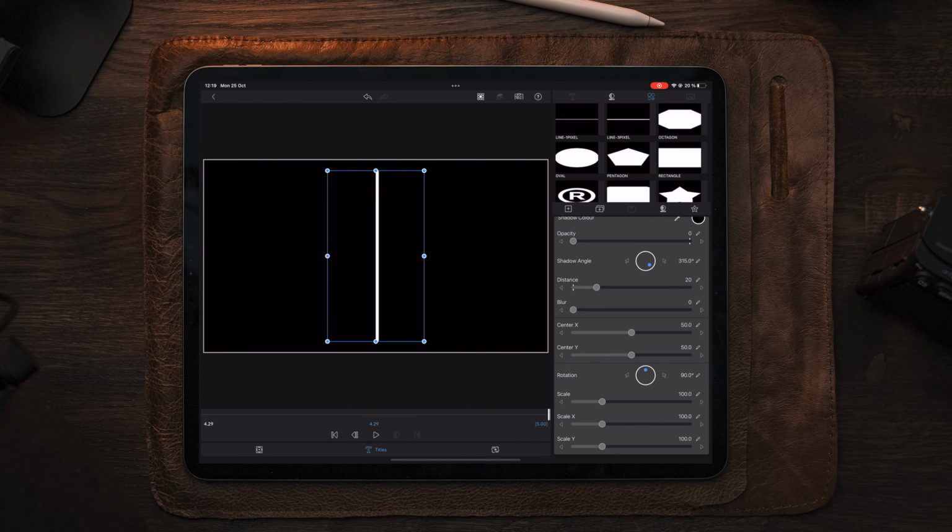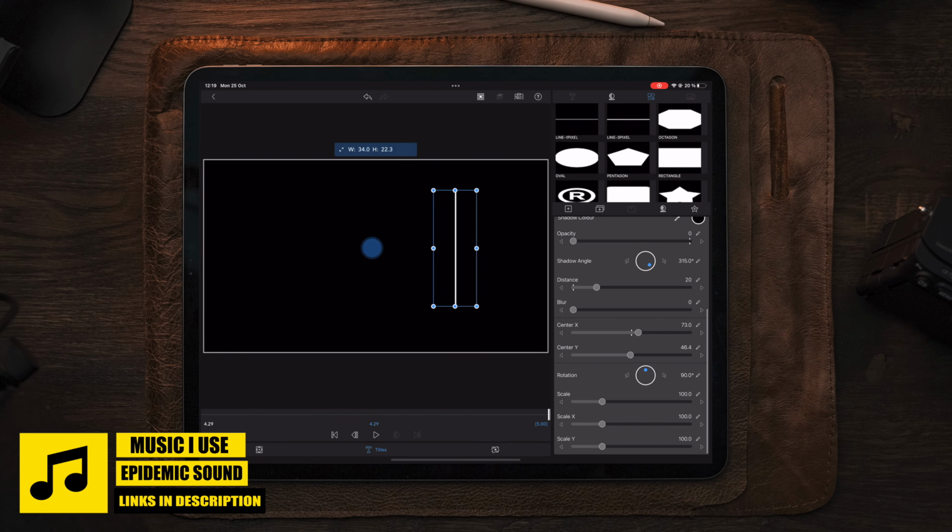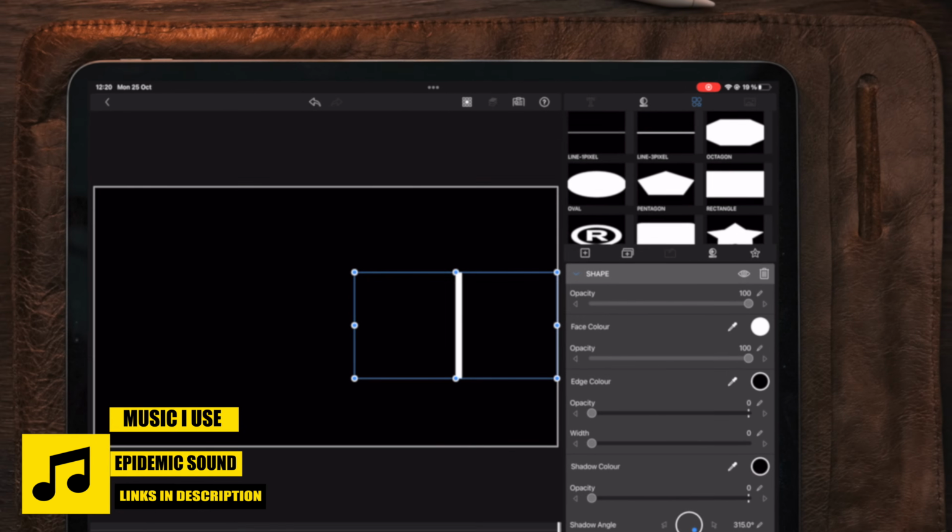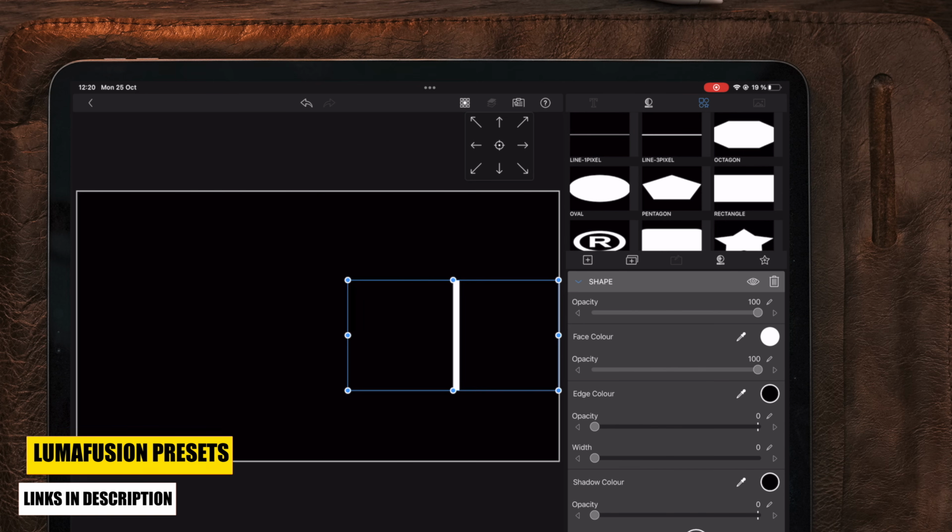The next step is to shrink the line and make it a little bit thicker, so we end up with something like this. Once we have the appropriate size, we're gonna center this to the middle of the screen.